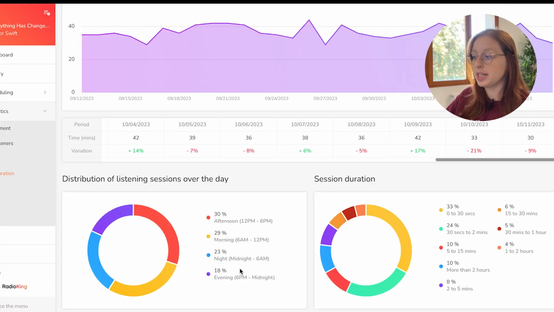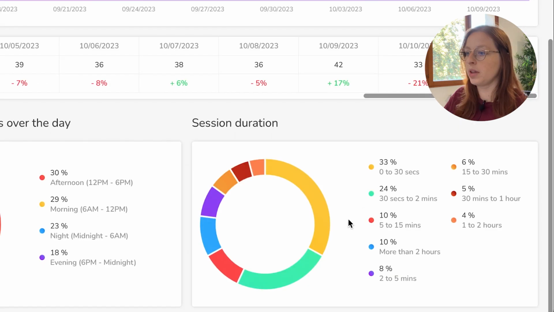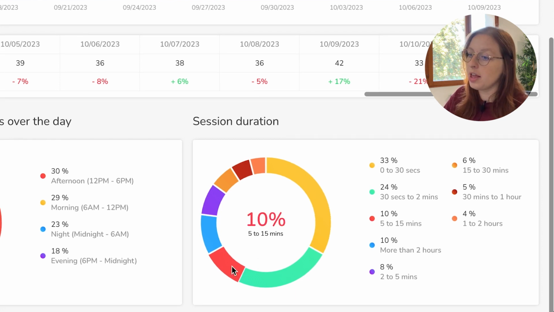So the duration of listening sessions will allow you to dive a little deeper than the average duration that we saw just before, because it will allow you to really analyze each individual time slot. So here we can see that roughly a quarter of our listeners are gonna stay tuned between 30 seconds to 2 minutes. But if we add it all up, then over half of our listeners are tuning in for up to 15 minutes max, which is actually pretty normal.